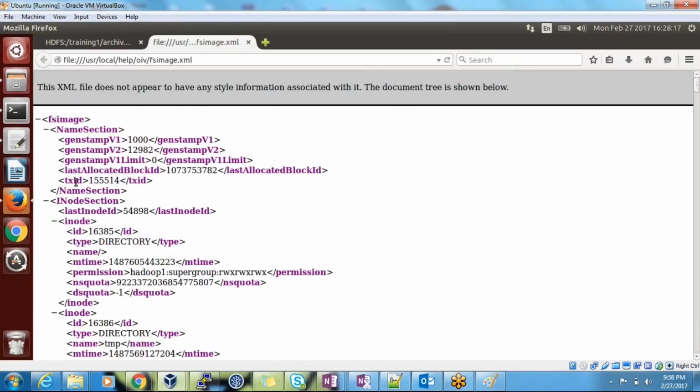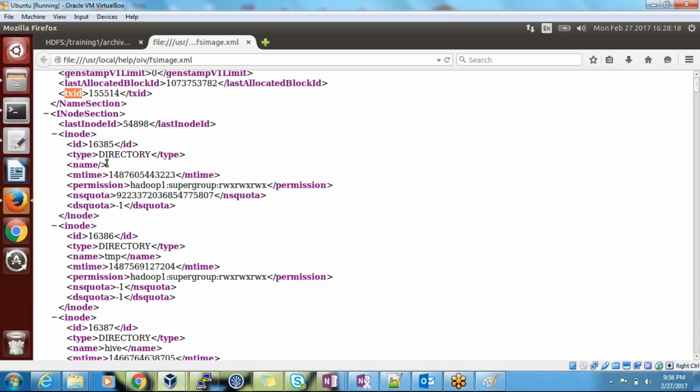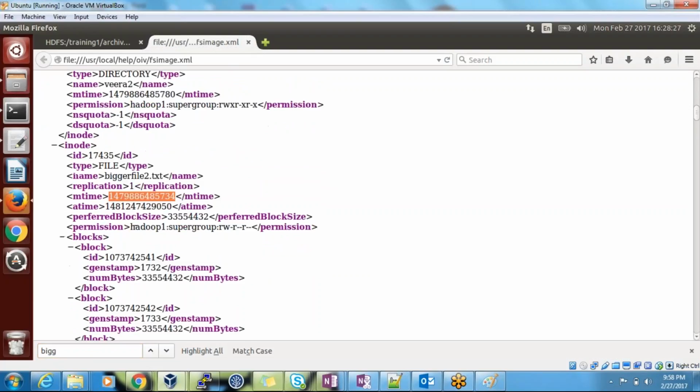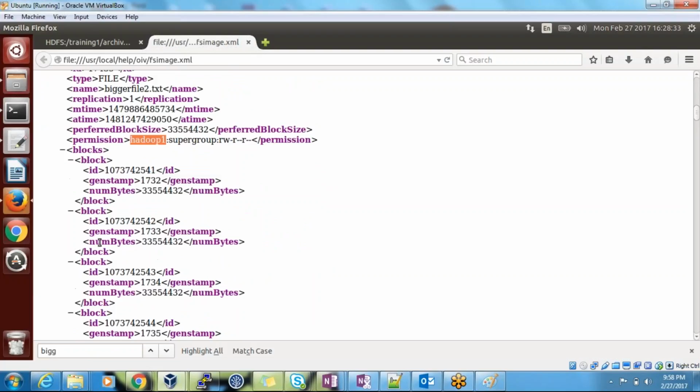You have something called transaction ID and inode. Let me take any file. This is the file, and this file has a replication factor of 1, and this is the time it was created, and this is the block size. These are the user permissions, and these many blocks are there.